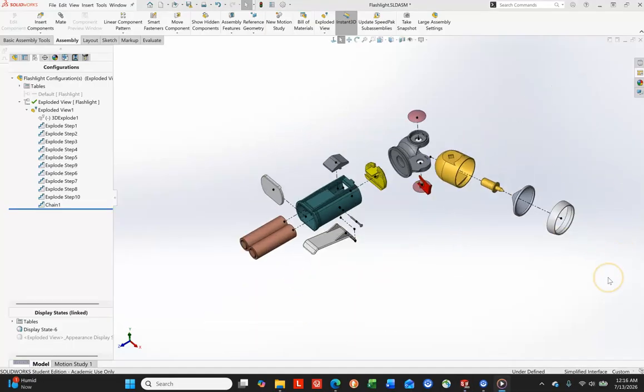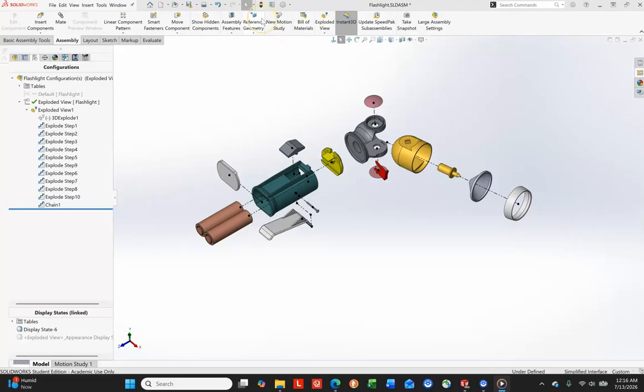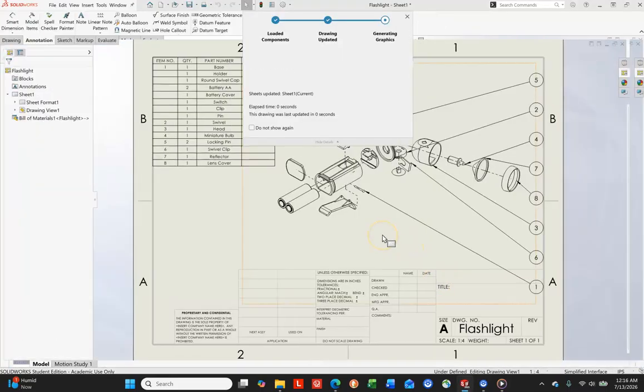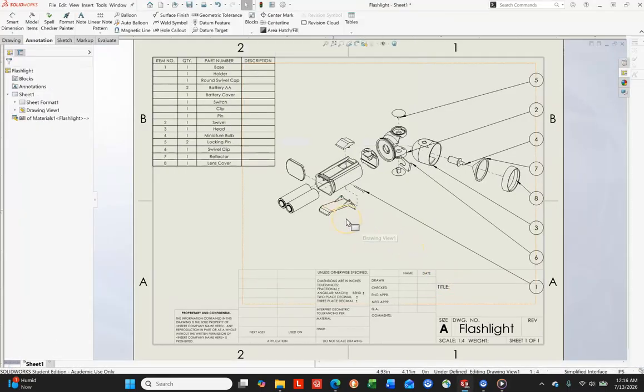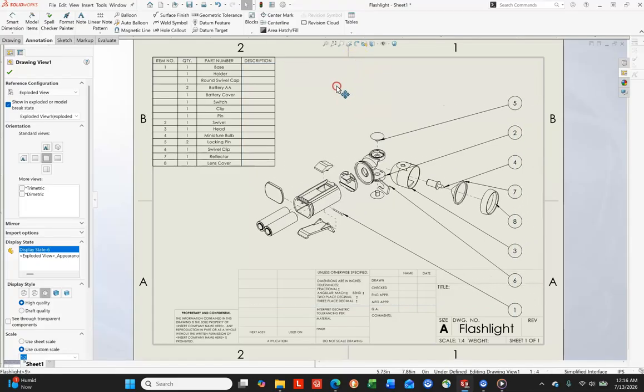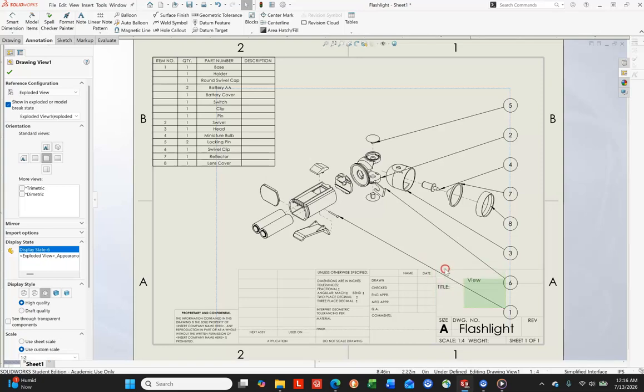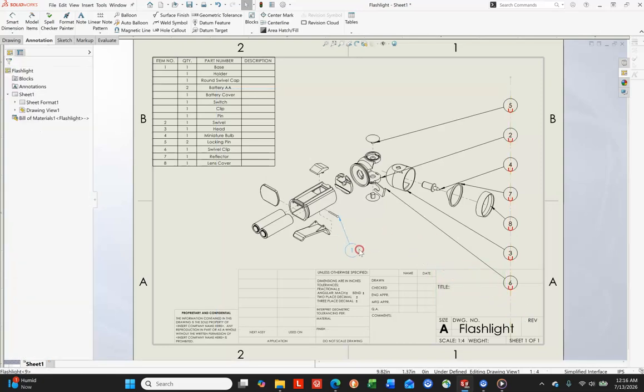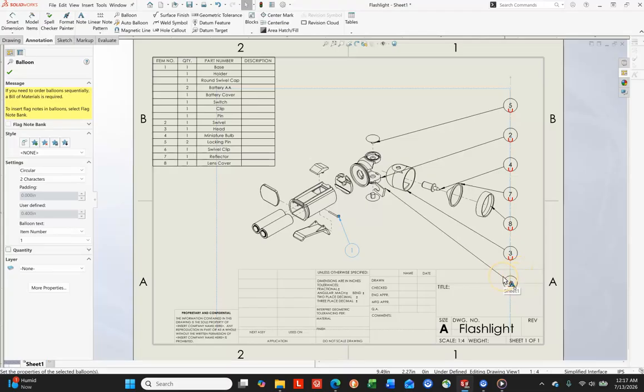And now if we take this and we rebuild it, and if I come down to here and come back to my assembly, it's going to rebuild. And now you can see that it moved the cover off to the side. And if we take this, we can move this down a little bit, and I can also move these balloons. Even though we put them off to one side, we can still move them and clean this drawing up a little bit.